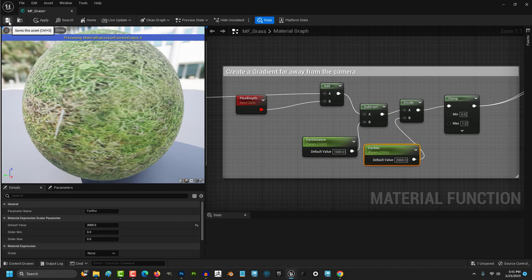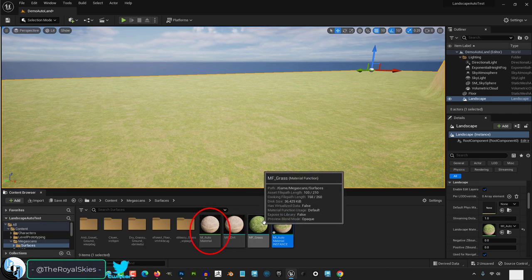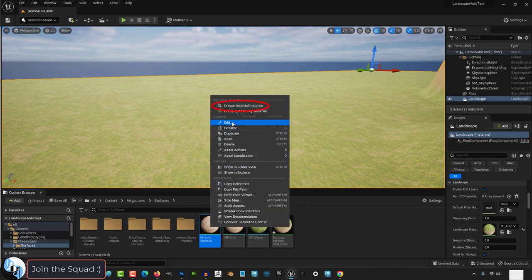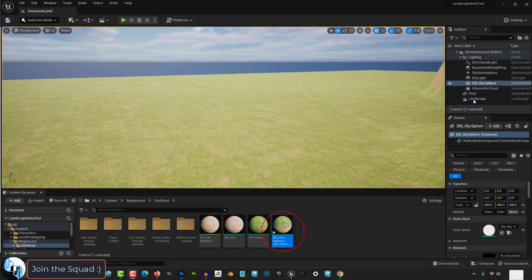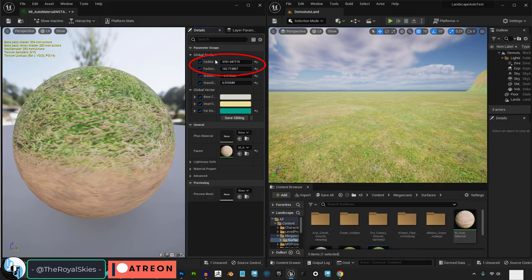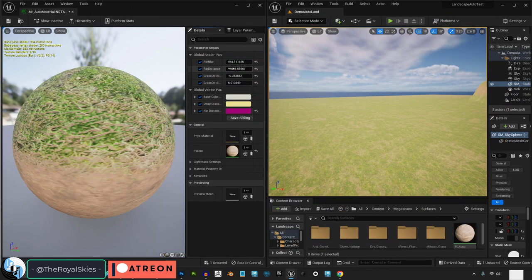So, if we turn those into parameters, then from that point on, anytime we want to change these values instead of opening up the material, you right-click and create an instance of that material and drag that instance into the landscape instead. When you open up that instance, you will see the option to activate and adjust those parameters.